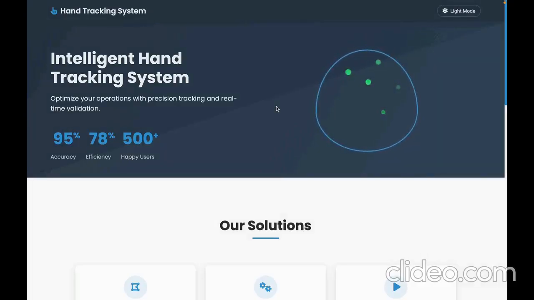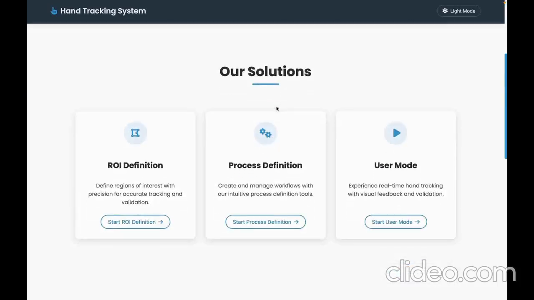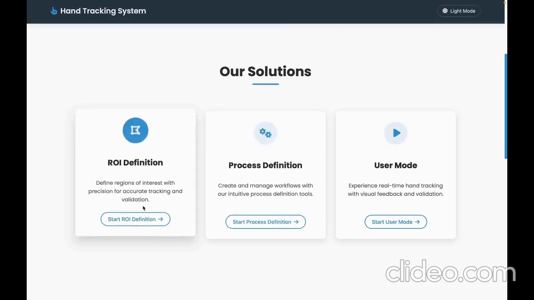Hi everyone, I am Vaibhav and today I'm going to give the demo of our hand tracking system, which is AI supervised. The demo is divided into three parts. The first is region of interest definition, the second is process definition, and the third is user mode, where basically we are verifying the cycle, whether it's correct or not. So let's dive into the first part of the demo.